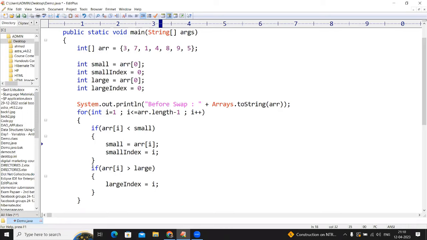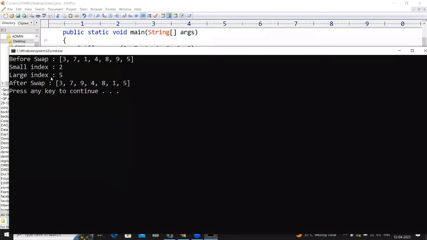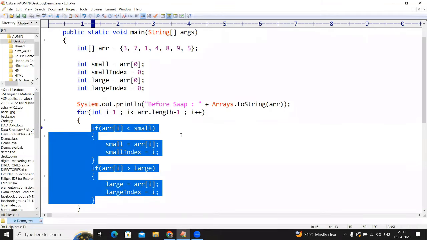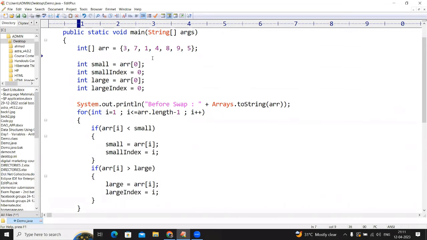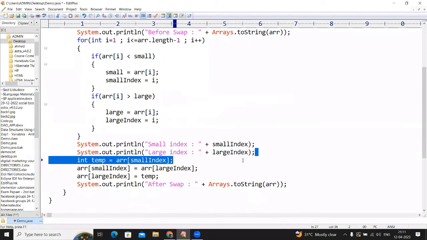That's why it was moving to the last. Look at this. Smallest index is 2, largest index is 5. So 1, 9, swap to 9, 1. Swap to 9, 1. This is how it is swapping. Just finding what is the largest and what is the smallest and printing accordingly.